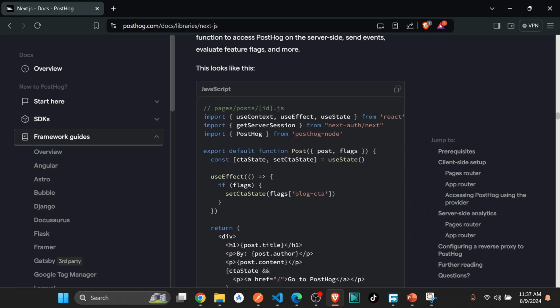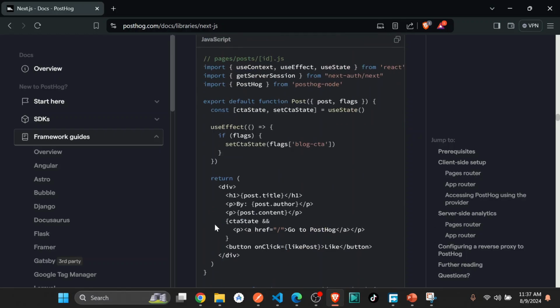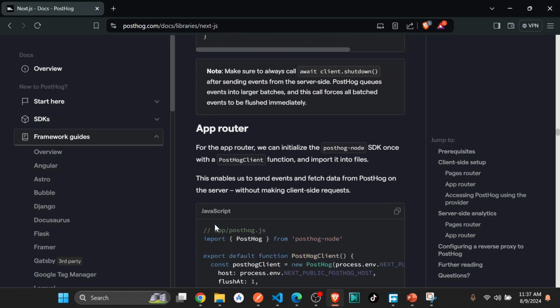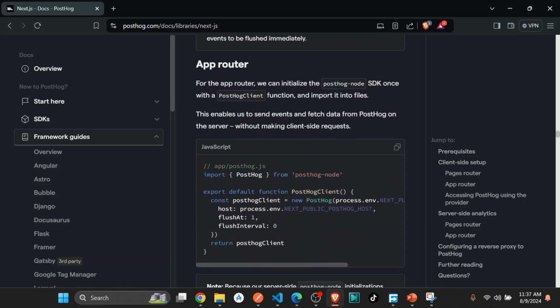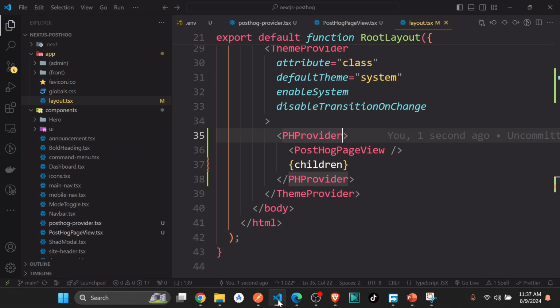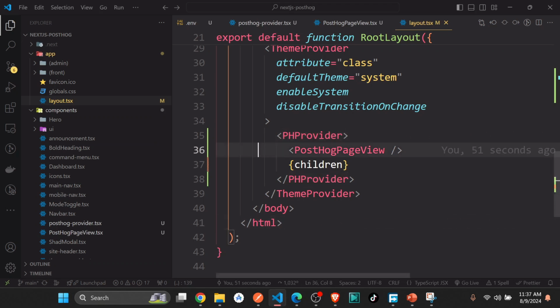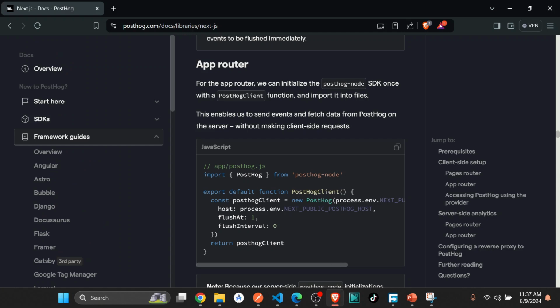I will not set up the server side, but you can still set this up if you want to use it. We'll be using it just in the client. Okay, so after you have done this, the next thing is create an account in PostHog.